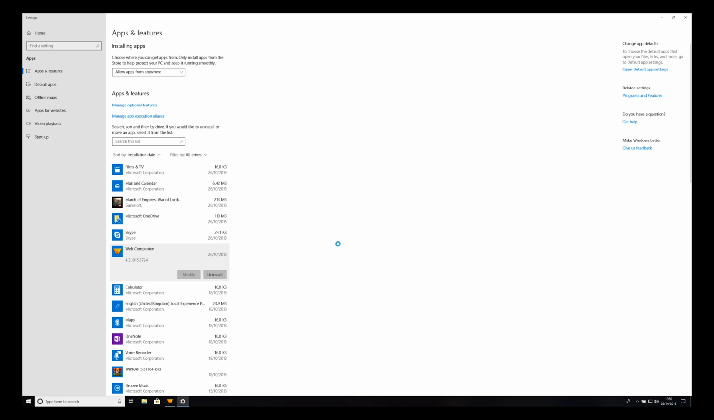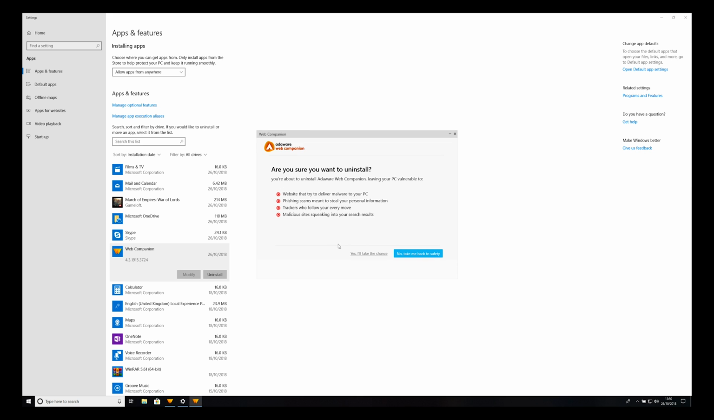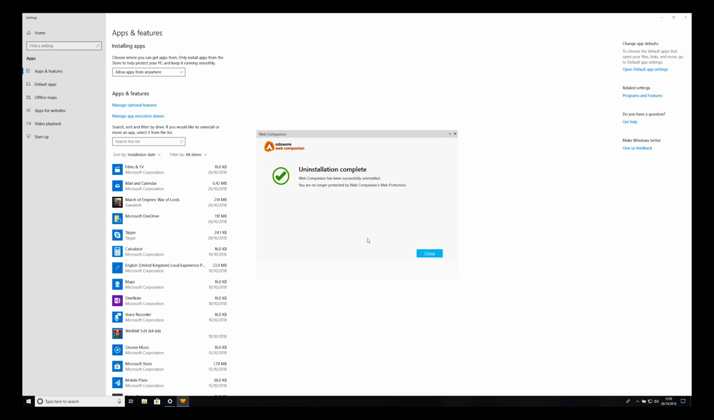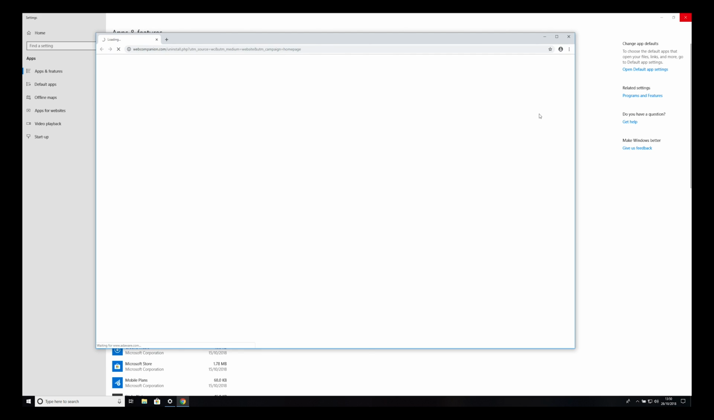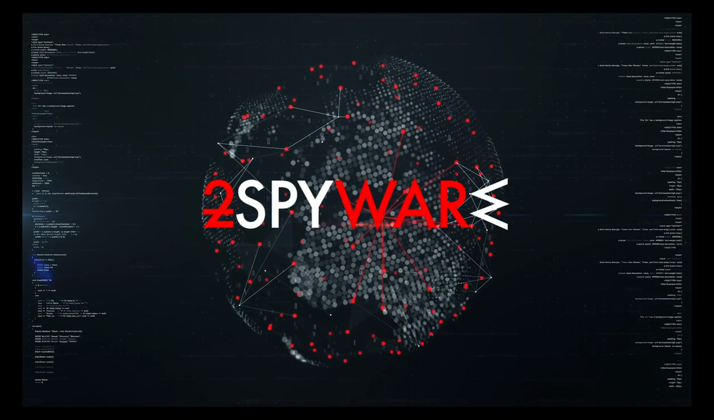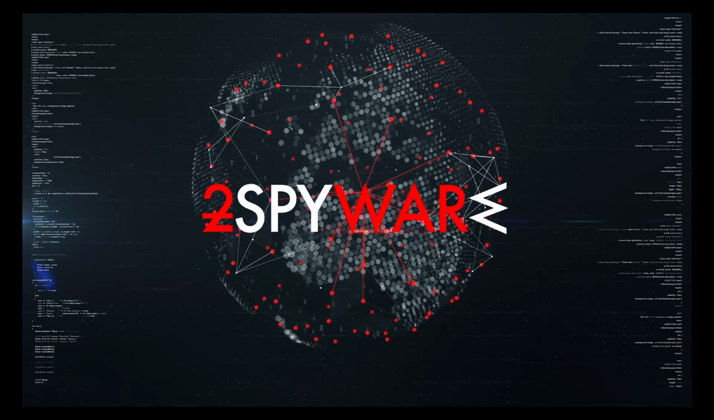When the installer asks, "Are you sure you want to uninstall?" select Yes, "I'll take the chance." When the uninstallation completes, just press Close. If a new browser window opens, close it. Lavasoft Web Companion should be completely uninstalled.